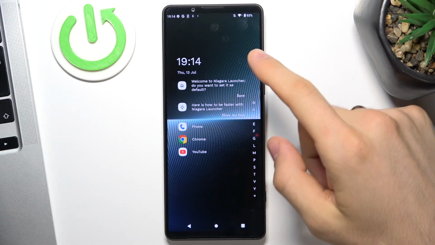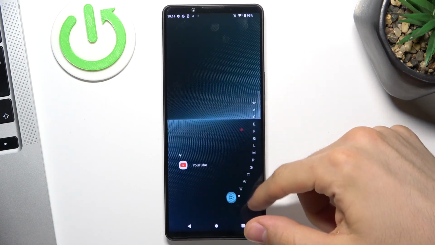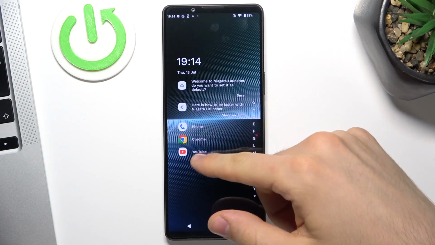That's cool. So here, as you can see, we have a really minimalistic interface with my menu. We can find any application in the alphabetical line. And here we have favorite apps.